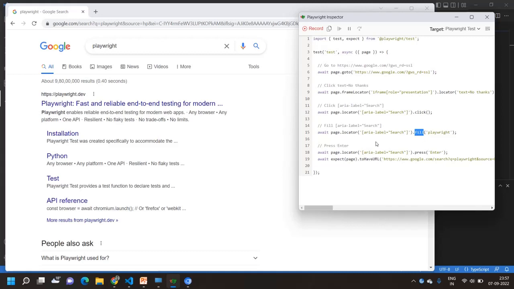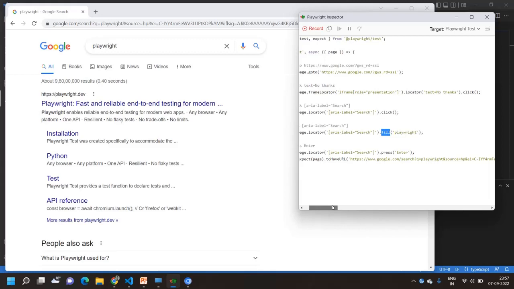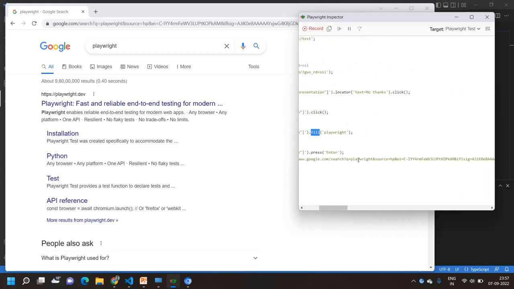Then press enter. How to use press enter? Locator dot press. Inside the press method you have to pass a parameter, and they have passed the parameter as Enter. Based on this, it records the action that I have pressed the enter button. Then what it did is it put an assertion that it will wait for this URL.